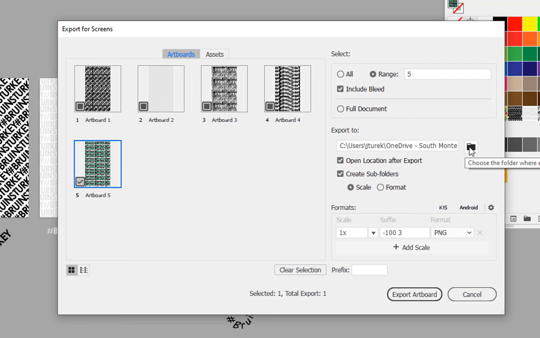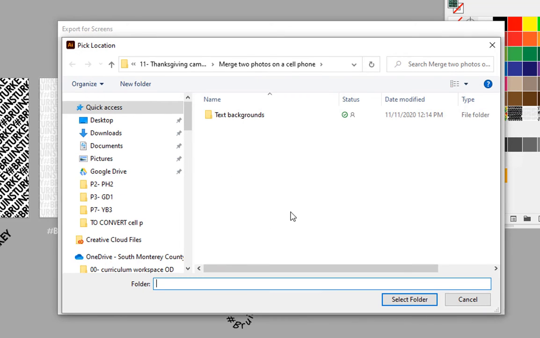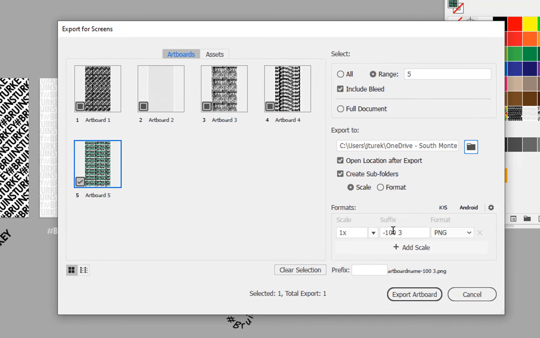So again, the export location is right here. If I click on this little folder icon, I can choose where these are placed. Right now I'm exporting them to this merge 2 photos on a cell phone folder. Just be mindful of where you're exporting your files to. Pick a location you will remember. So I'm going to click select folder.